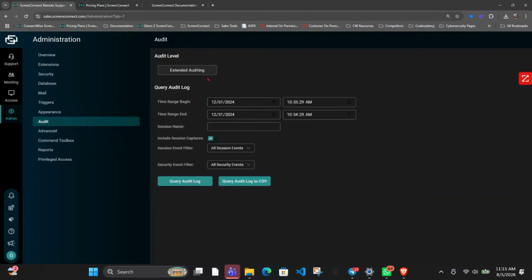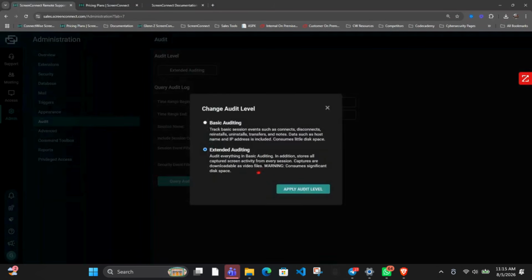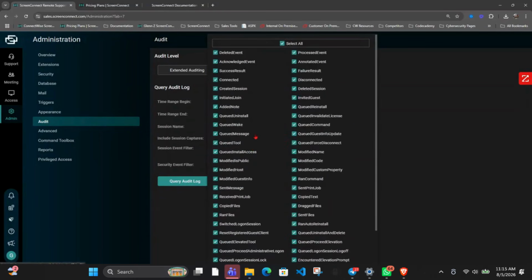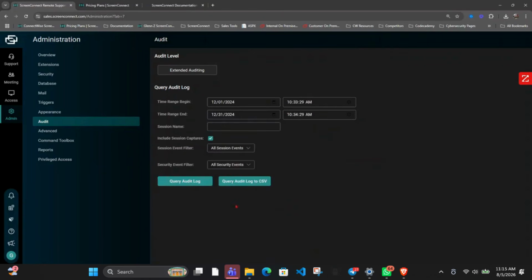Audit. There are a couple of things about this audit tab. This is where you would enable the video auditing if you have a premium or access license. And you can query an audit trail from here as well. So you select your date range, select the events that you want, and then query the audit log. It'll populate all of those selected events. And if you do have the extended auditing, that's where the videos would populate as well.